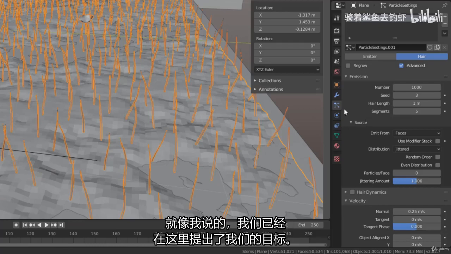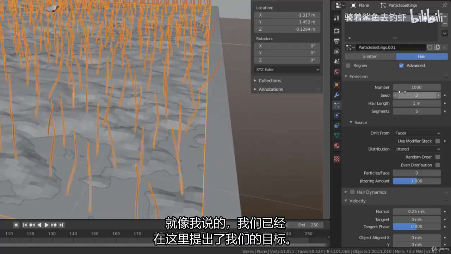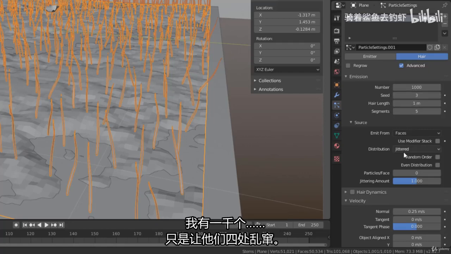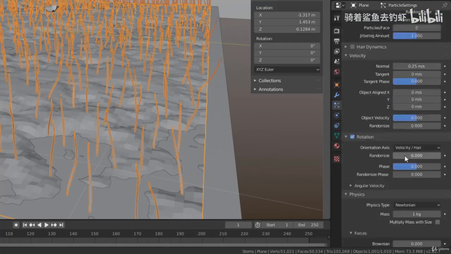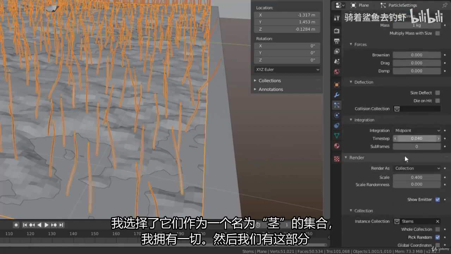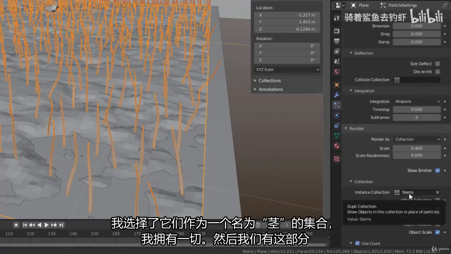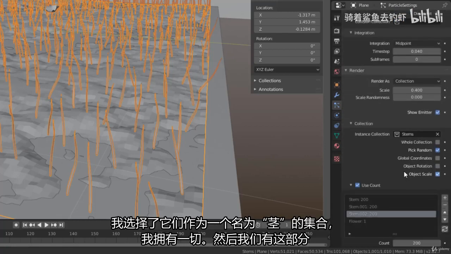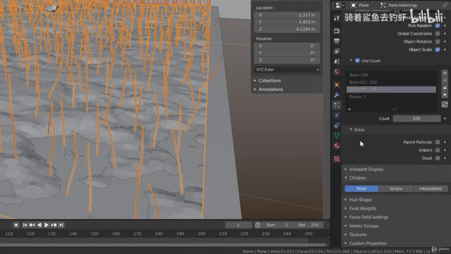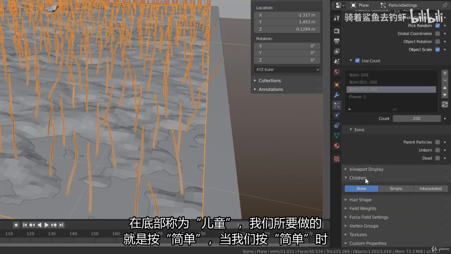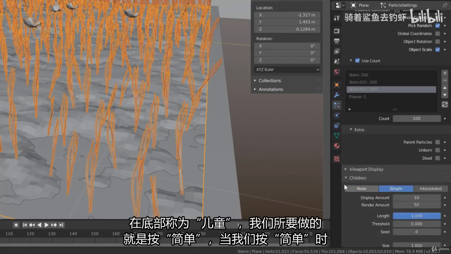So what have I done here? We have, like I said, put our objects here. I have like 1,000 of them, just jittered around. I have selected them as a collection, and I call that collection stems, where I have everything. And then we have this part here at the bottom called children, and all we have to do is press simple. And when we press simple, you get all children in place.